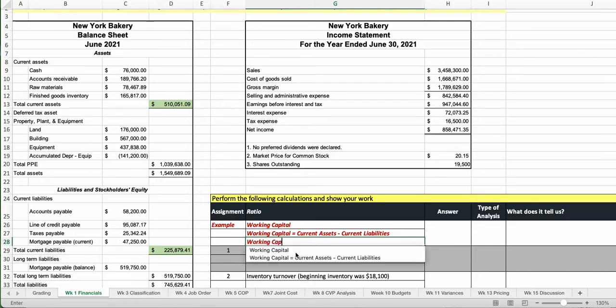So now I'm just going to write this in. Our working capital equals the 510,051.09 minus the 225,879.41. All right, so we've got the first column completed. Now we need to perform the calculation and get the answer, right? You can do this calculation in a calculator if that's where you feel more comfortable, or you can actually get the Excel workbook to do the work for you.